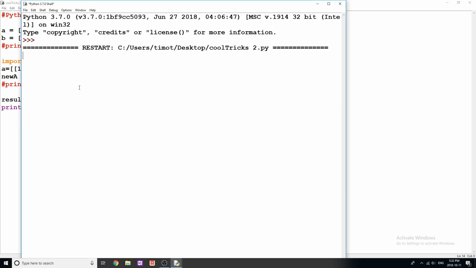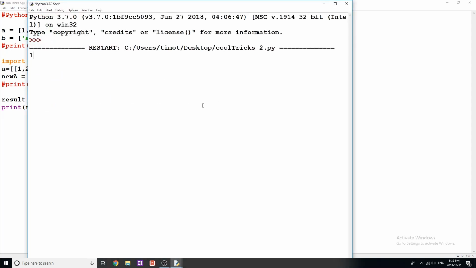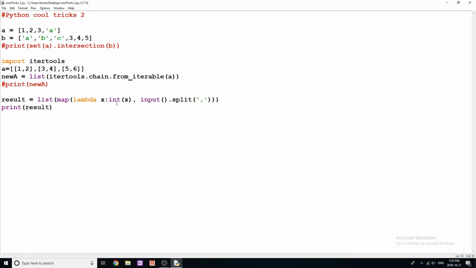So now it's going to ask me to type stuff in. So I'll do 1, 4, 6, 7, 8, 9, 0, like that. And then you can see I get a list of all of these elements. I just separated each of them by space so it knew it was a new element. If you wanted them separated by a comma, change the split to a comma. You can do something like 1, 2, 3, 4, and then I get, again, 1, 2, 3, 4 in a list form.